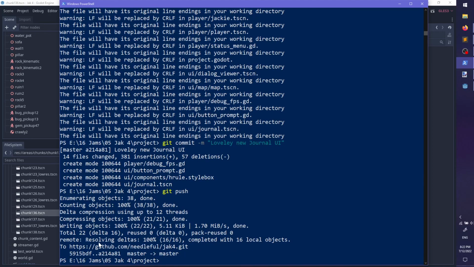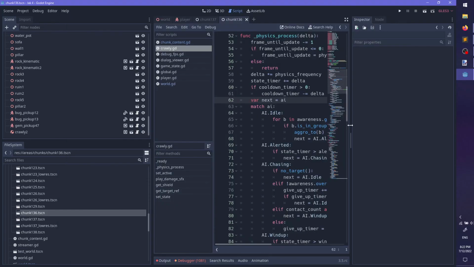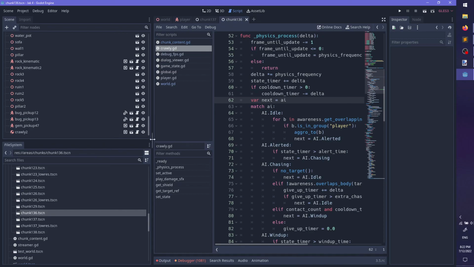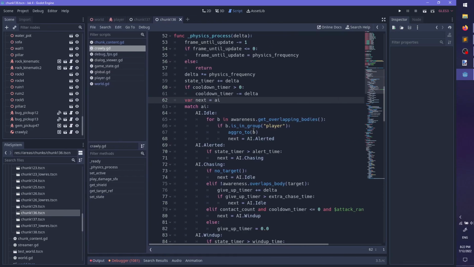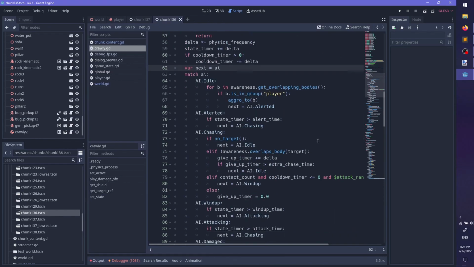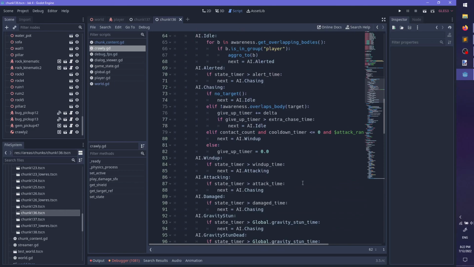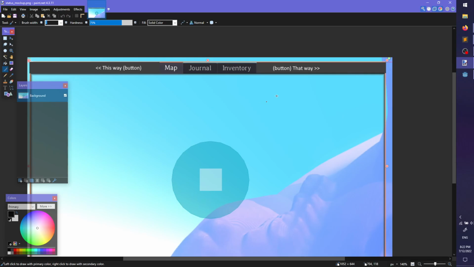And this, as always, is on my GitHub, github.com/needleful/jack4. And I guess that'll be it for today. I'm going to potentially investigate what on earth is happening with the performance and get to the bottom of this like a good old-fashioned detective.